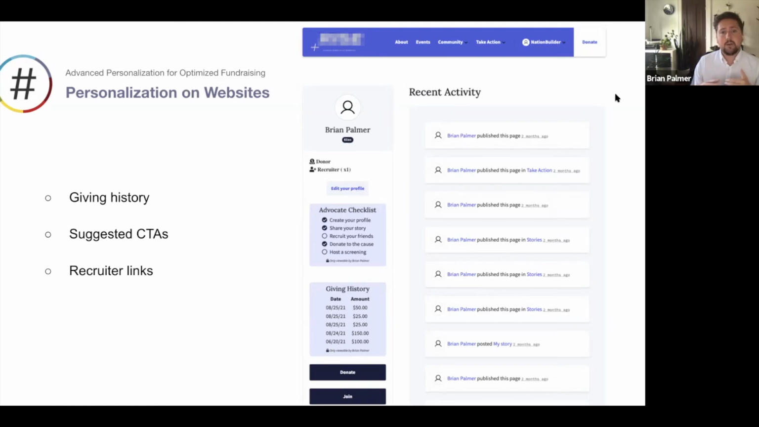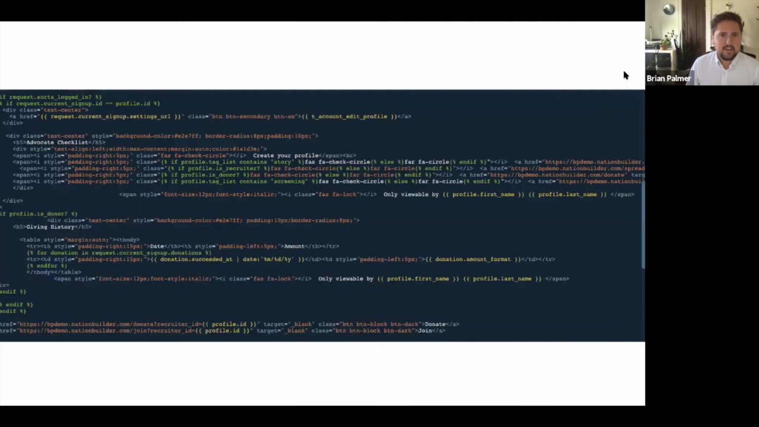And then lastly, recruiter links. On this public profile that we're looking at, even if somebody who's not me is viewing my public profile, there are links for donate and join at the bottom. And those have recruiter links appended to the end of them with the profile ID. So if I share out my profile and my friend clicks donate, it's using my recruiter ID, so that when we see that donation pop into the database, it shows that I recruited it.